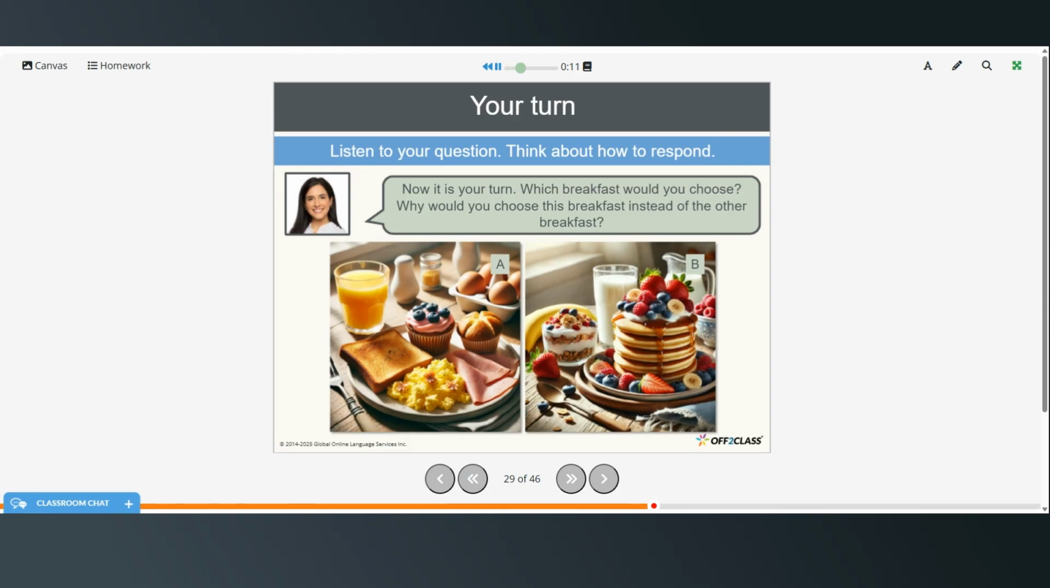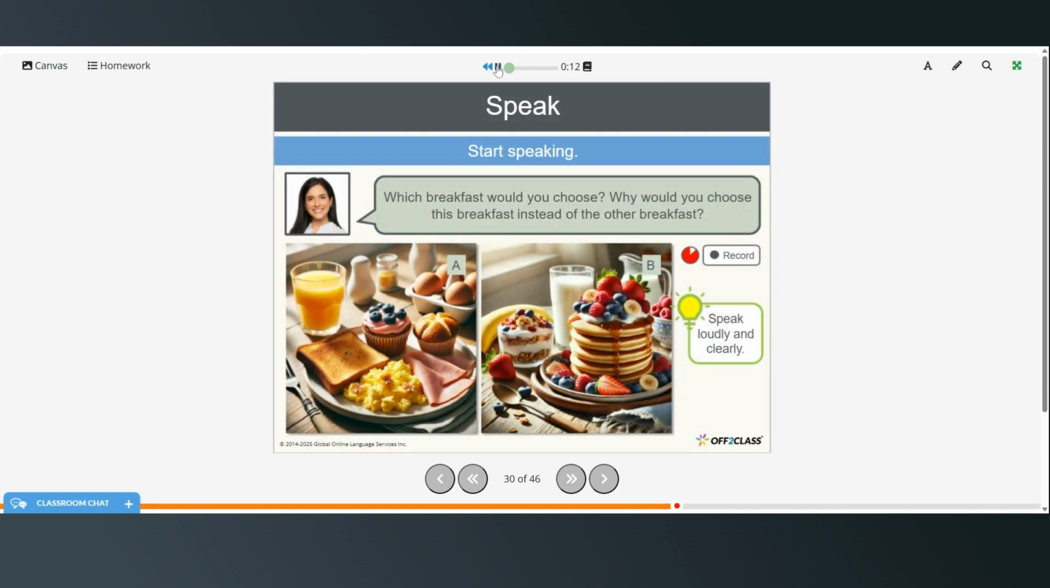Leela talked about which foods she would prefer for breakfast. Now it's your turn. In a moment, the teacher will ask you which breakfast you would choose and why. Think about it. Now it is your turn. Which breakfast would you choose? Why would you choose this breakfast instead of the other breakfast?